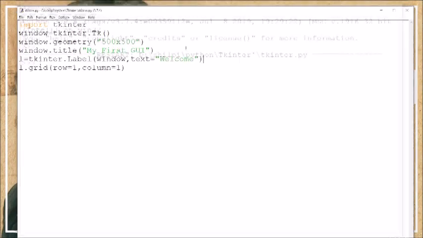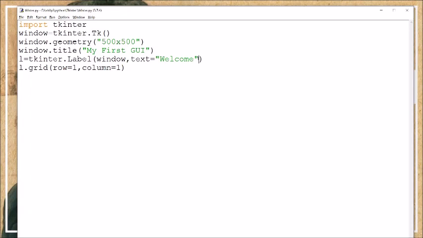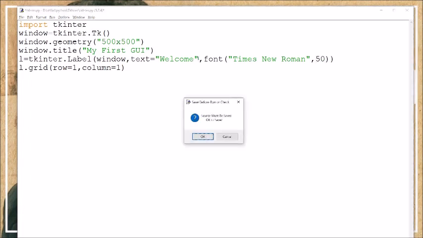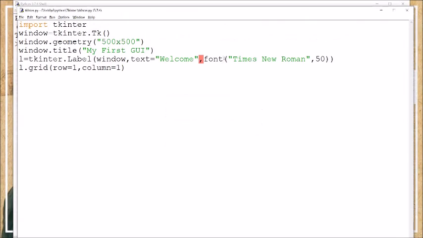Now the next thing is, if you want to change the size and the color of the text, you have to use font. We have to use font is equal to, in bracket, whatever font you want. Suppose I want Times New Roman, and then comma, the size you want. Suppose I want the size 50. And again run this. Font is equal to Times New Roman 50.